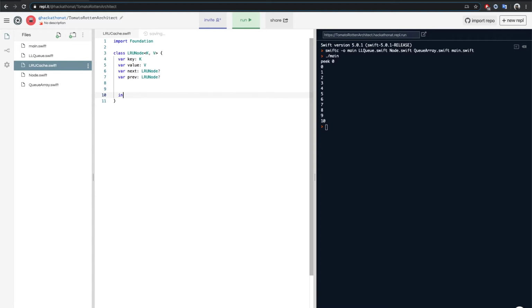Now we're going to initialize, and in our initializer, we are simply going to take key and the value, and then we're going to say self.key is equal to key, self.value is equal to value, self.next is equal to nil, and self.previous is equal to nil as well. Okay, so this is our node. This is the node that we're going to be using in our doubly linked list.